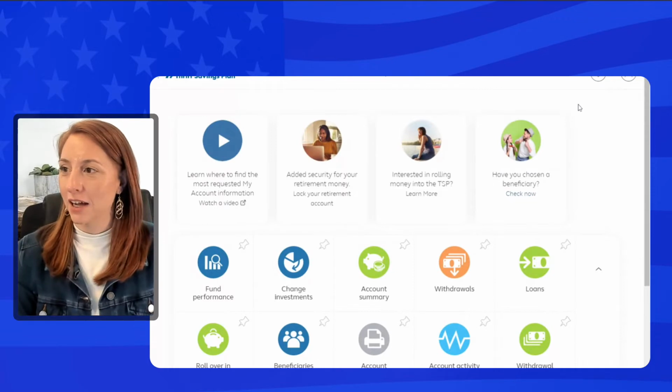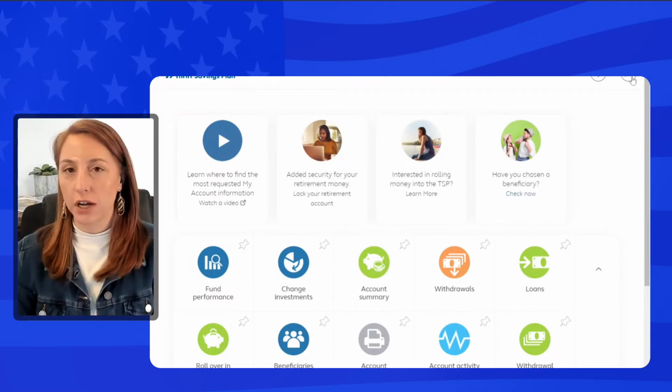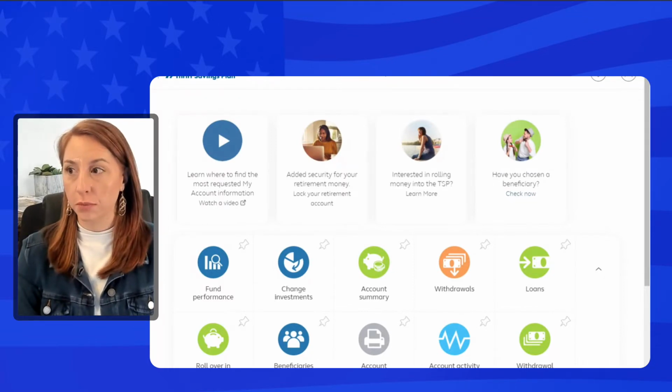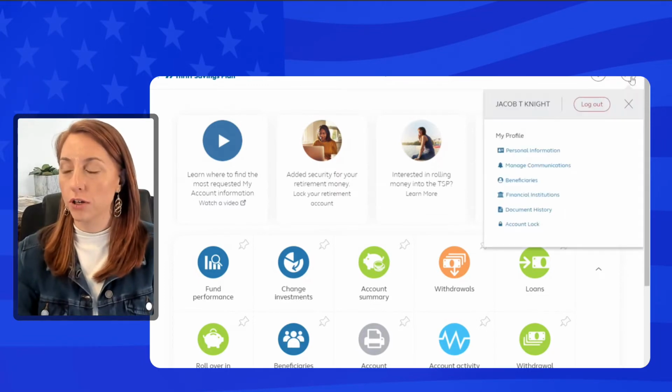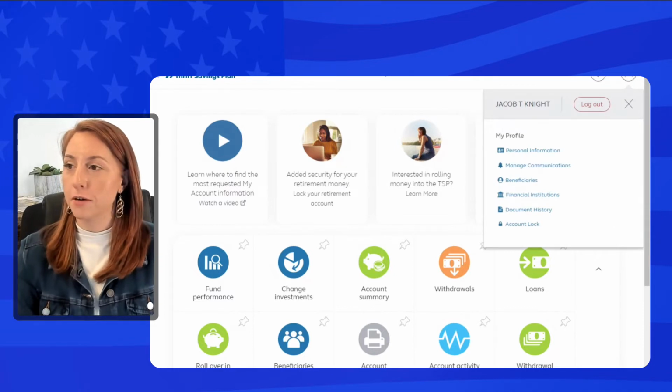Okay. And so the other place that you would find to change your personal information, if you want to update your address or add a financial institution, change your bank account, whatever, that's going to be at the top right-hand corner where you see that little person.